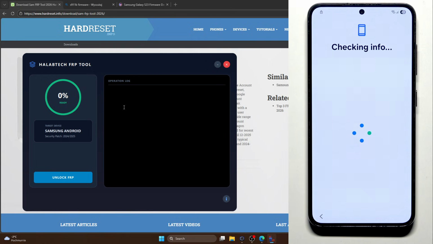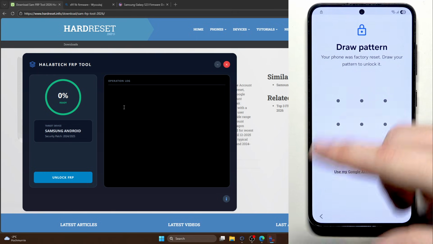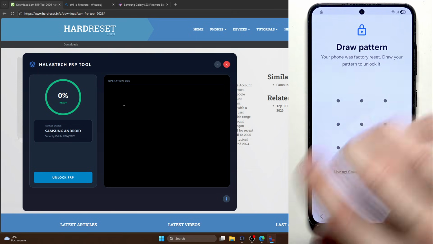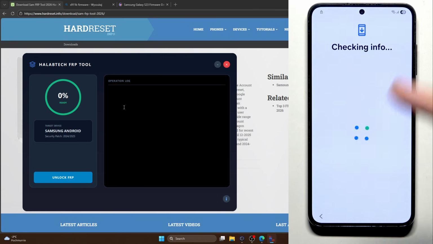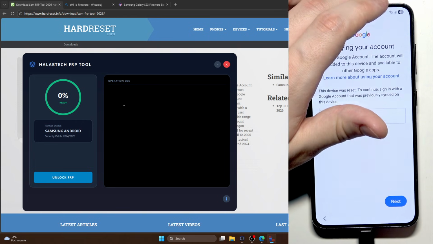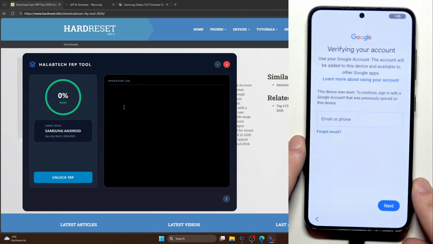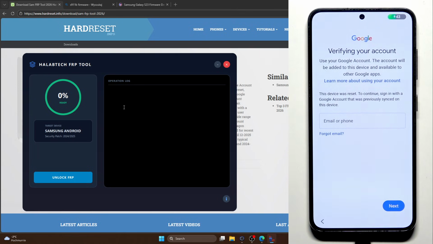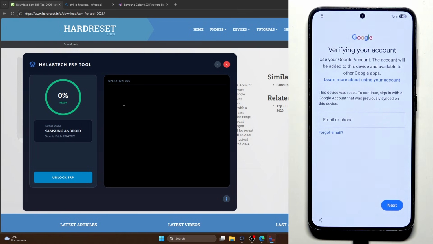As you can see, our pattern remained right in here, and we have the Google account verification when we click on Google to use Google account. So now we need to connect our phone to our computer once again using the USB-C cable. I highly recommend using the original cable or another good quality cable, because otherwise it may not work.